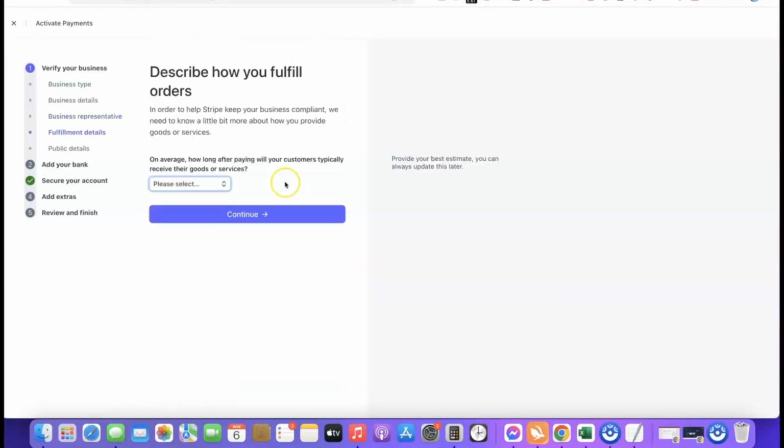So the next thing here is your fulfillment details. So this is how your customer is going to gain access to the product they are buying on your website. So it says on average, how long after paying will your customer typically receive their goods or services. So if you are selling digital products, it's obviously going to be within 1 day, and if you are selling physical products, this is going to take longer. So if you want to use Stripe for dropshipping, click within 2 weeks here, and if you want to use it for digital products, click within 1 day. So once you've chosen the one that best resonates with what you want to use your Stripe account for, the next thing you want to do is click on continue here.